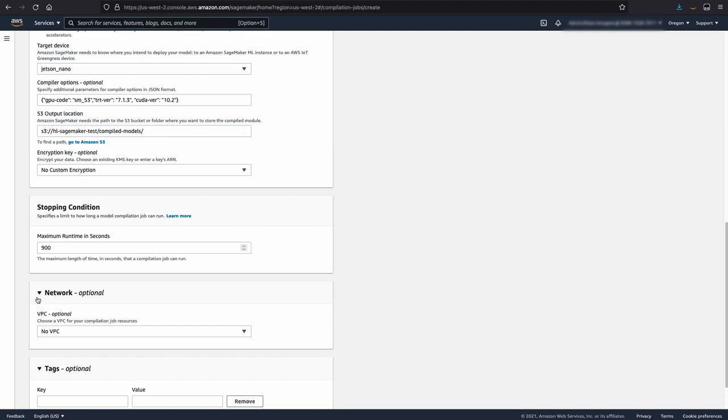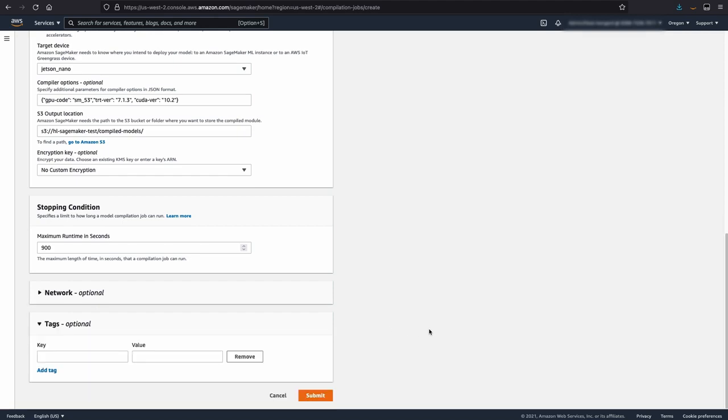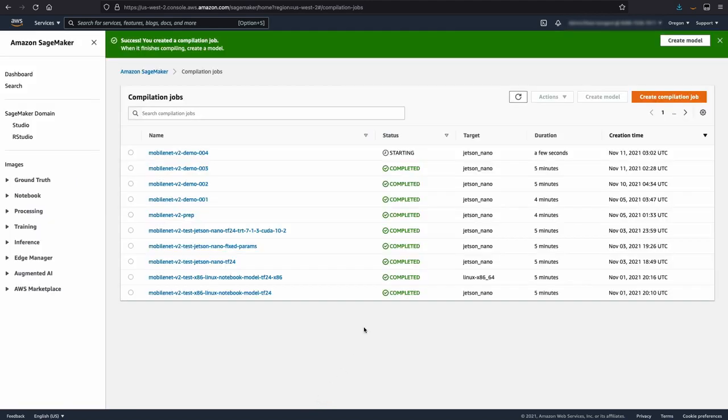Then you can also use a VPC if you want to run the compilation job as a resource in your VPC. I leave this open for the demonstration. And then lastly, there are some tags that you can attach to your compilation job, similar to other AWS resources, to make management easier. Now that we have all required parameters in here, we can submit our job. The compilation will take a couple of minutes, so I will come back when this is done.